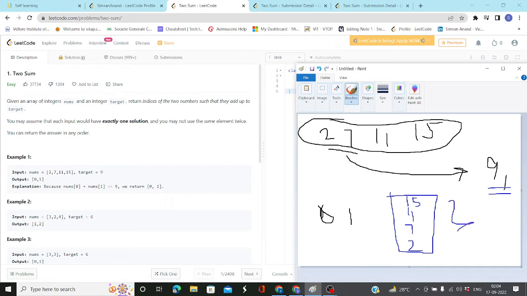When we iterate through this map, we start with 2. We check whether the target number, which is 9, minus 2, which is 7, exists in the hash map or hash set or not. Yes, it does exist, 7. So we can say that 2 and 7 are the actual answers which are going to give us the sum of 9. So the indexes of those two particular integers should be returned.